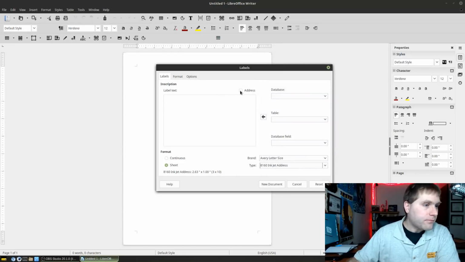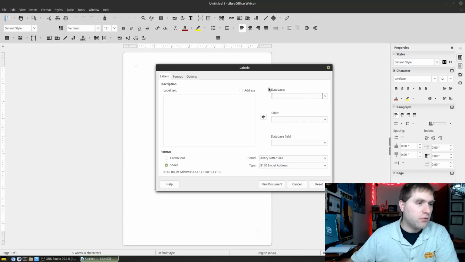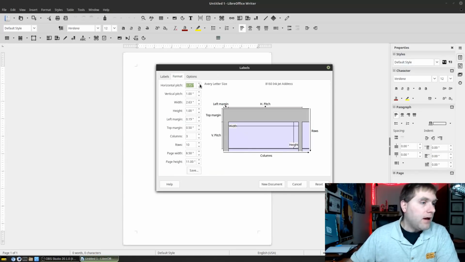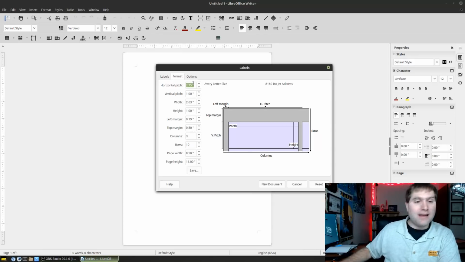labels. All right. Now, what you can do is you can pull information in from a database, in which case you can just select a database or utilize another feature to insert some addresses, and we'll actually look at that in a little bit. We also have the options here. If you need to tweak this around here, you have the option to tweak it a little bit.